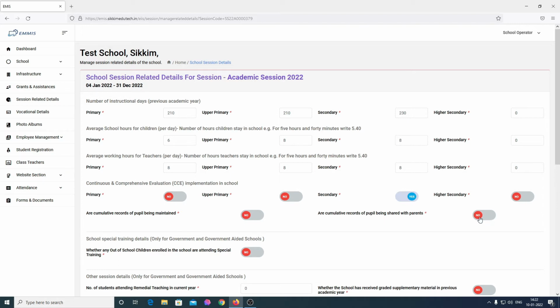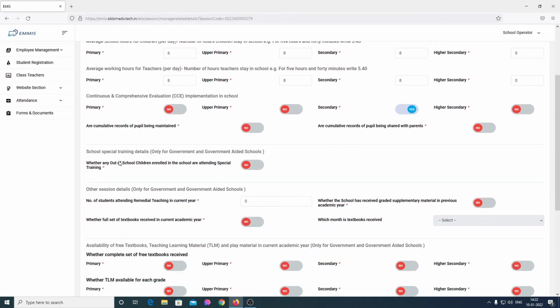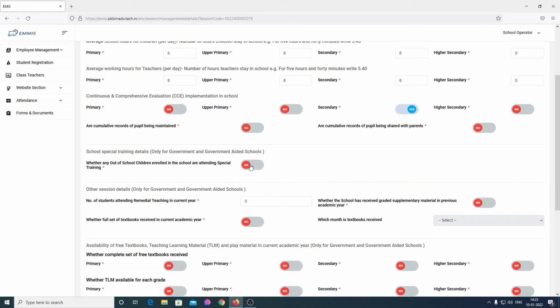Now, school special training details are only for government and government-aided schools. So this module is just for the government school, whether any out-of-school children enrolled in school are attending special training. If any students are attending special training, you can provide the details as yes. If some students are preparing for some sort of special training, you can provide the details in this field. If your students are not preparing or attending any sort of special training, you can just click on no and proceed to the other section. So in this case, it is no. I'll just be moving on to other sections.